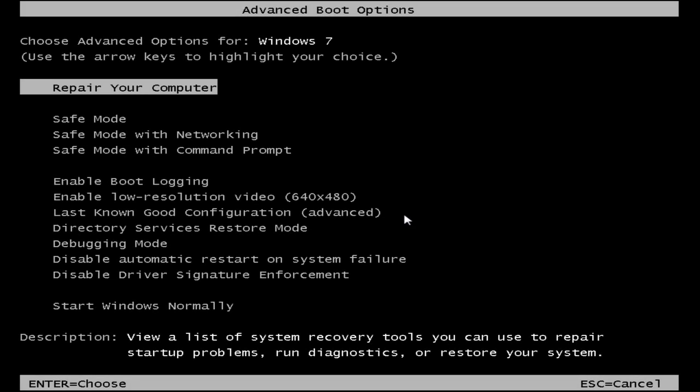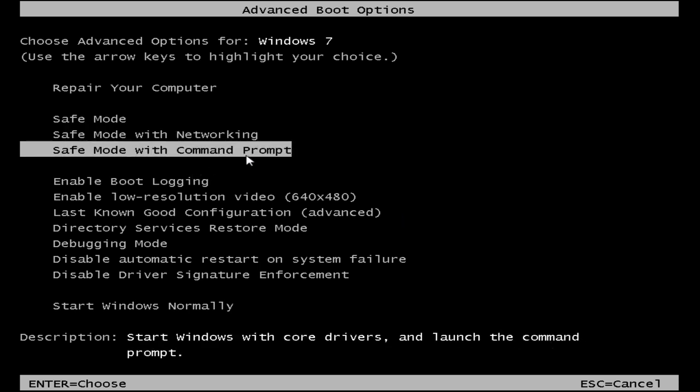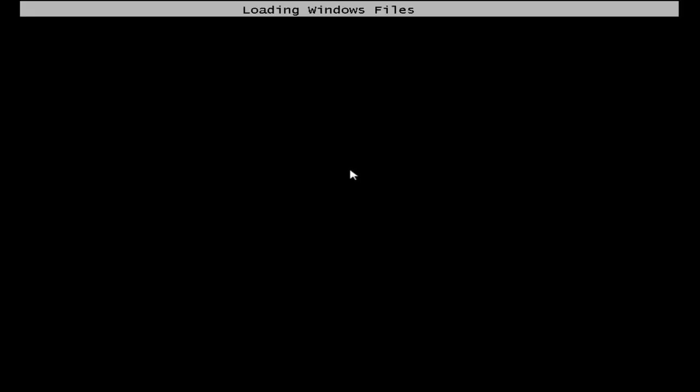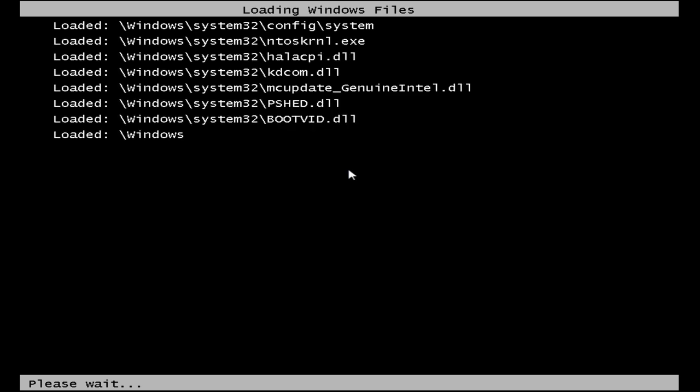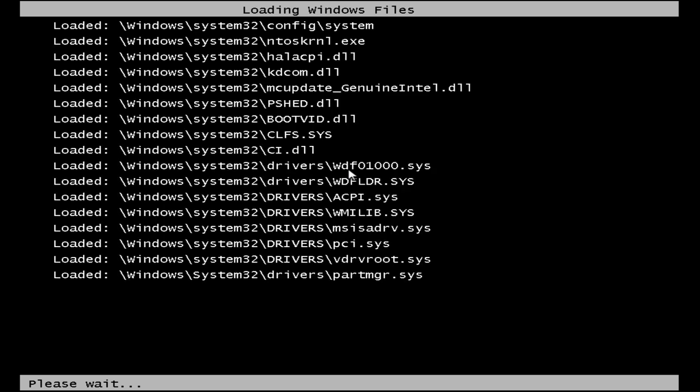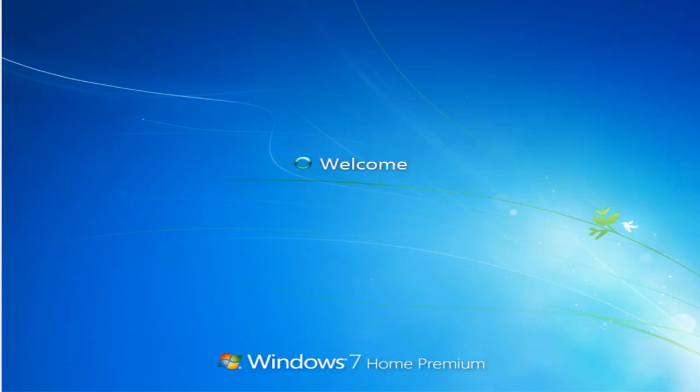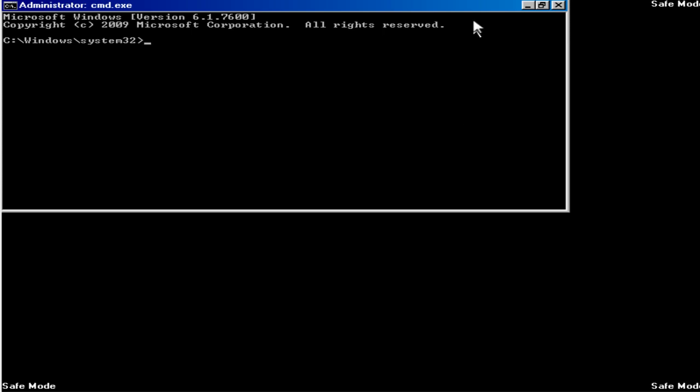So we're in the advanced boot options again. We're going to come down to Safe Mode with Command Prompt here and let this load up. Now this does take a bit of time with this ransom on the system. It slows it up a bit.